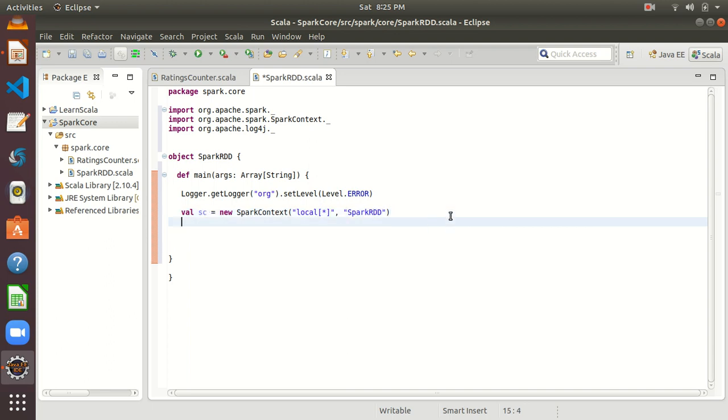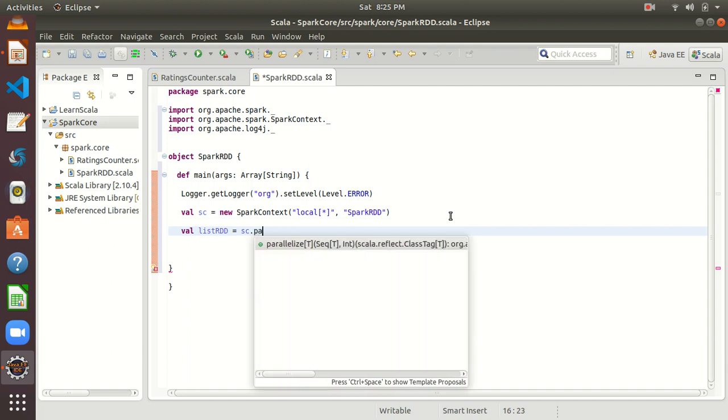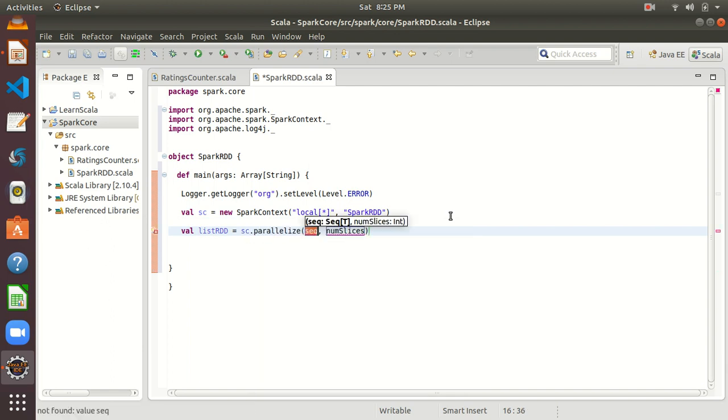By using that sc object, remember I told you, I am going to create an RDD. How am I going to create it? sc dot parallelize. Parallelize is a method you use when you want to give a hard coded list of data, for example 1, 2, 3, 4.